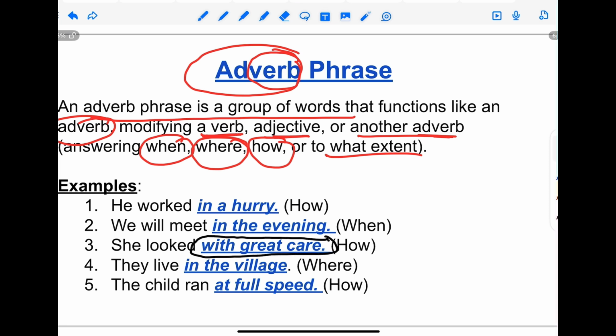They live in the village. So where do they live? The answer you are getting is, in the village. So in the village is an example of an adverb phrase. The child ran at full speed. How did the child run? The answer you are getting is, at full speed. So at full speed is an example of an adverb phrase.